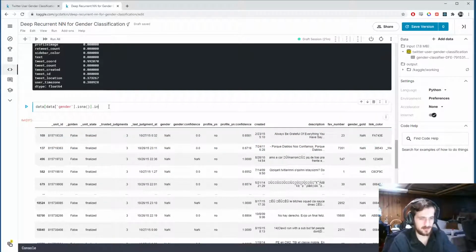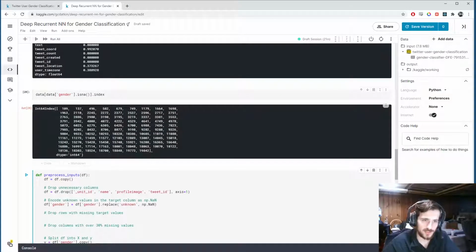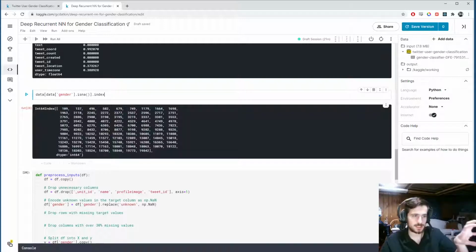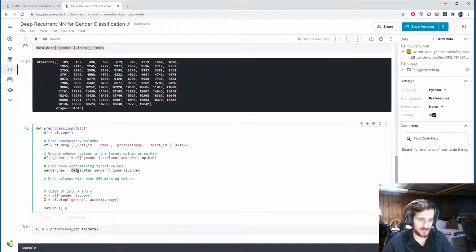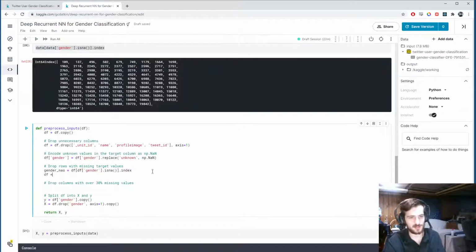Now if we type dot index, we get just the indices. And we can use this to say drop these indices from the data frame. So let's call it gender NAs, and this is going to be a list of the indices. I'm going to grab this, and all I have to do is replace this with df, because within the function I'm calling data df. So this will be the indices stored in gender NAs. And then we go ahead and say df equals df.drop gender NAs from axis 0, since this is the row axis.